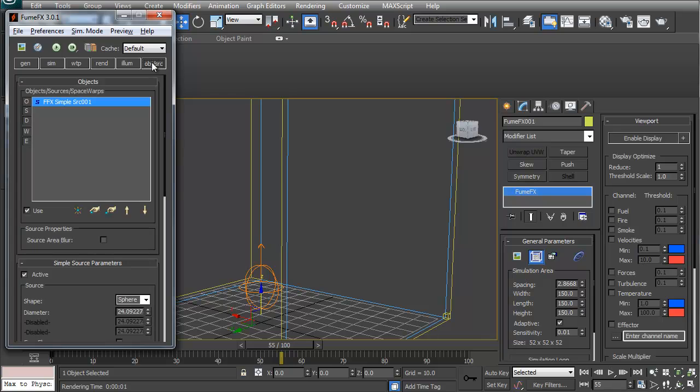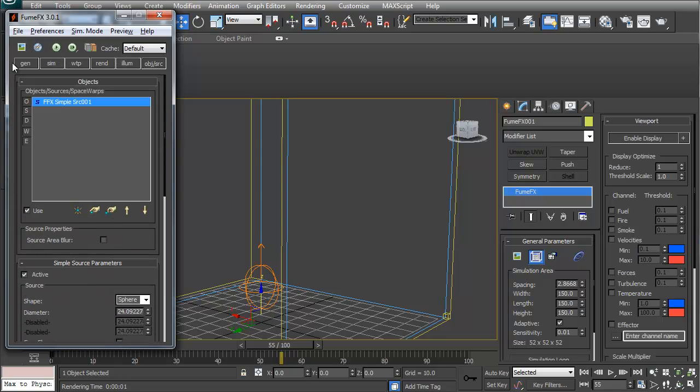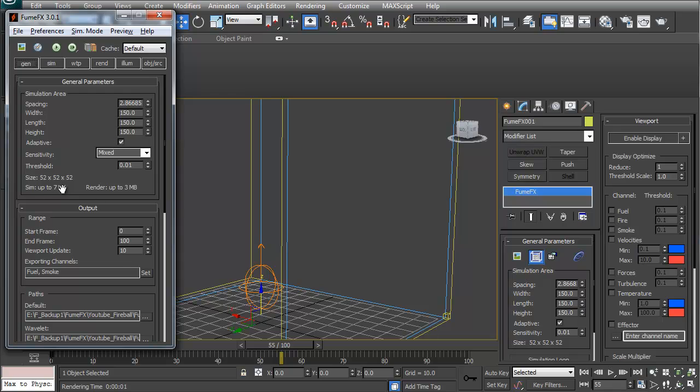Now you can do that here under Object Source, and we can see that our smoke is being set to 2. Let's just zero that out and give it another sim. Actually, let's check our simulation quality here. You can see that I'm rendering at a 50 by 50 grid.